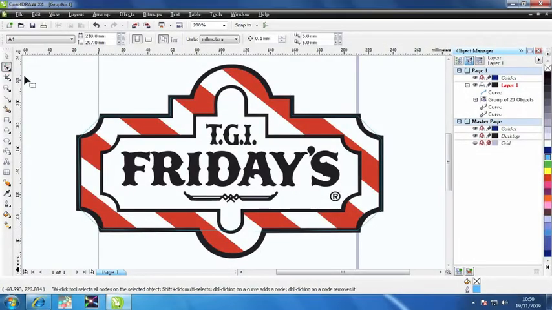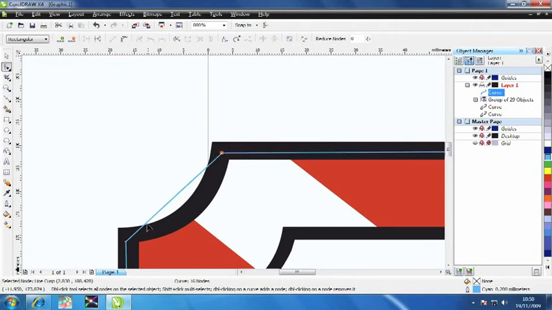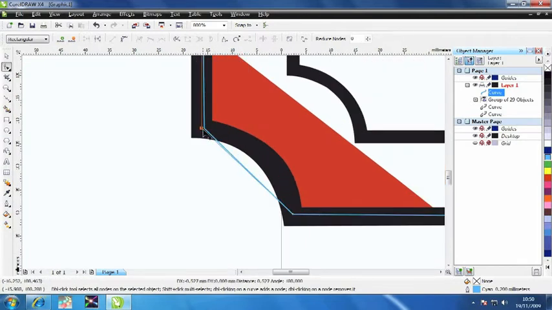Now select your Shape tool, which is the second tool down in CorelDRAW. The Shape tool allows us to edit our cutline and fine-tune our nodes. By simply left-clicking on the node and holding our left click, you can drag the nodes around and fine-tune them accordingly.